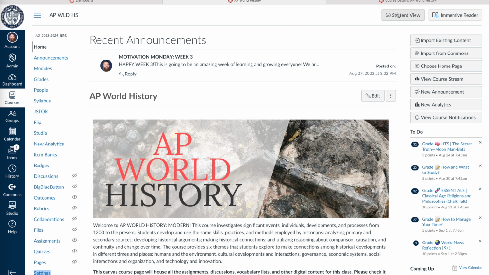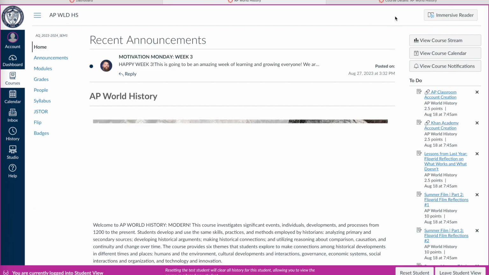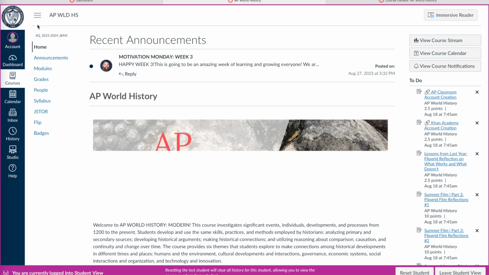Now, something to consider when you look at what the student sees, that's the best way to see it. So if I click on Student View up here in the right-hand corner of my course, I can see what they see, okay? And so you'll notice here right now as it's set, home, announcements, modules, grades, so forth, all right? Now, what I want to make sure is that the things that the kids see are actually the things that I want them to see.